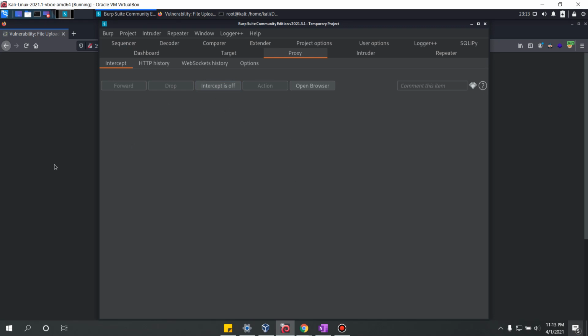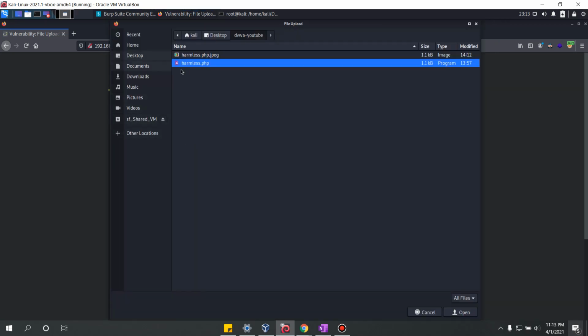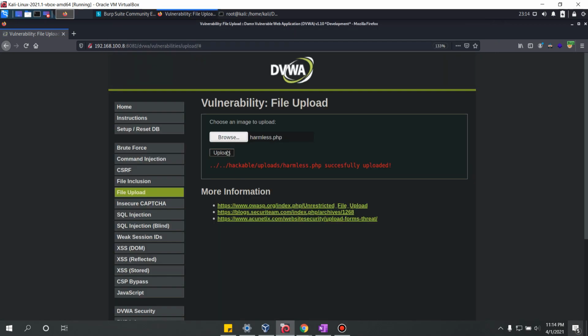So I'm going to turn the intercept off. I'm just going to go here, browse, and let's try uploading harmless.php. If I try to upload that, it gives us the error: your image was not uploaded. We only accept JPEG or PNG images, which is weird because we were just able to upload our harmless.php by using Burp Suite and intercepting the request.